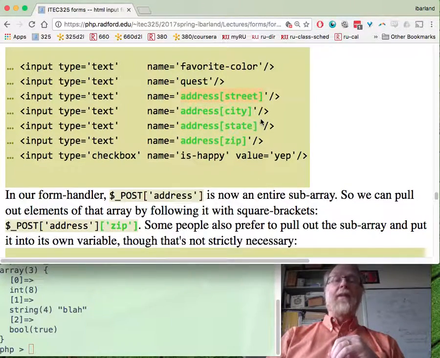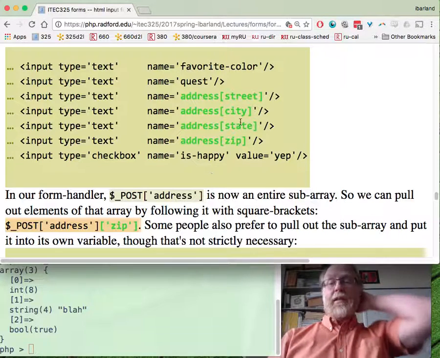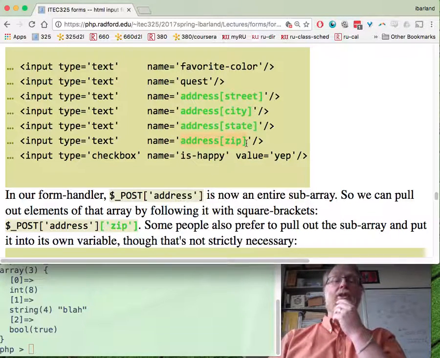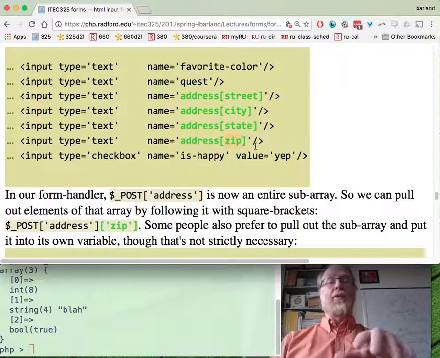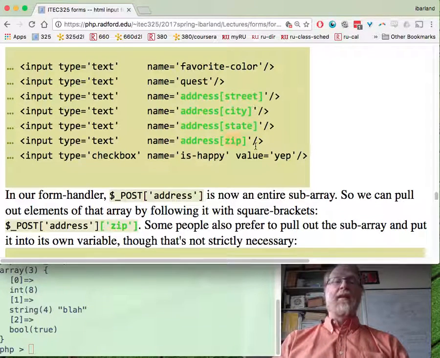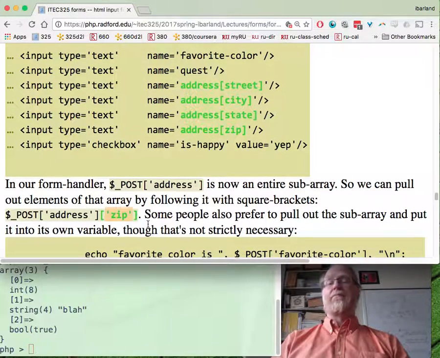And how do we get things out? We later say underscore post of address and zip. The one thing I will just draw your attention to is that inside these square brackets, we don't put single quotes or double quotes at all inside the name attribute back in the HTML. But when we access them in PHP, they're strings. It's a string index, and we want to have quotes around that. So there's that slight discrepancy. Do you include the quotes inside the square brackets? Well, not in the HTML, but yes in the PHP code.